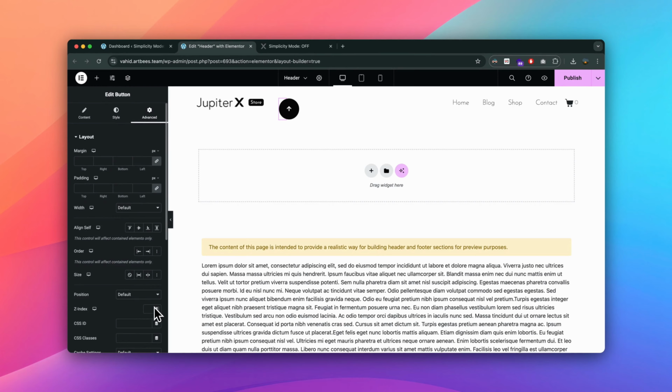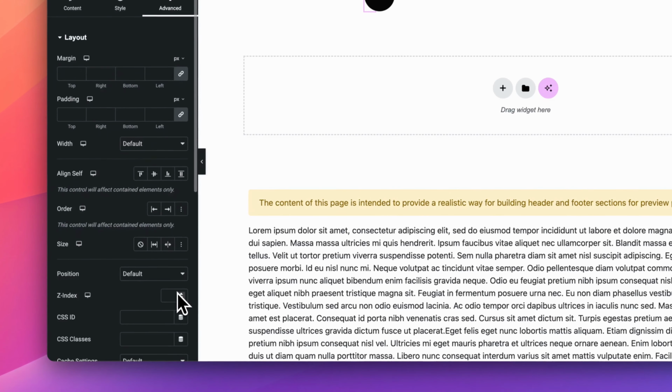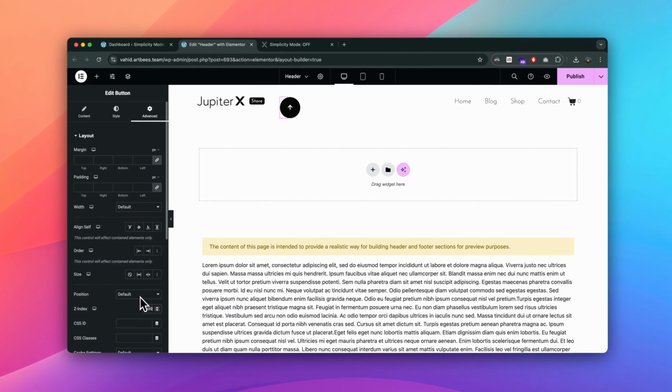Now let's head over to the Z-index controls. We'll crank up that Z-index to a really high number to make sure our button is always on top of everything else on the page.